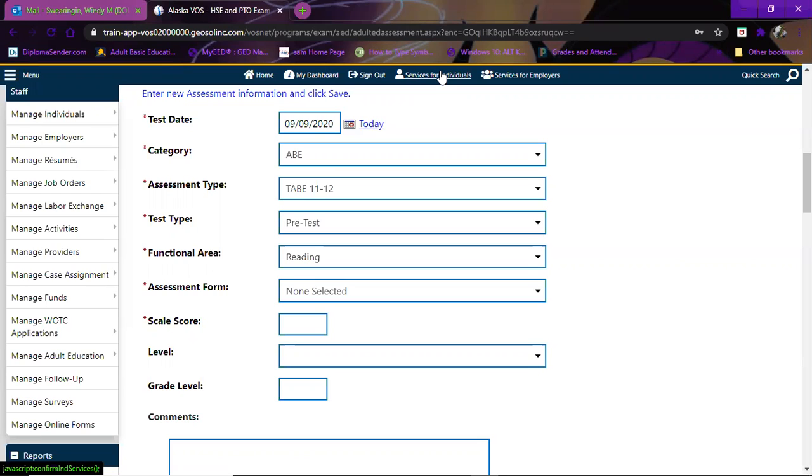Now, if they come in and they've already passed the math and they've already passed the reading, but you have no idea they need science and social studies, you have to pre-test them in order to qualify. So you're going to have to give them a pre-test in that reading area because they have to have a pre-test. Does that make sense? Okay.